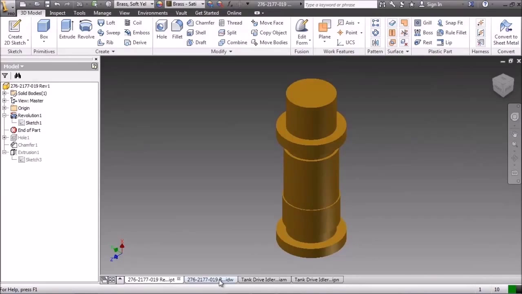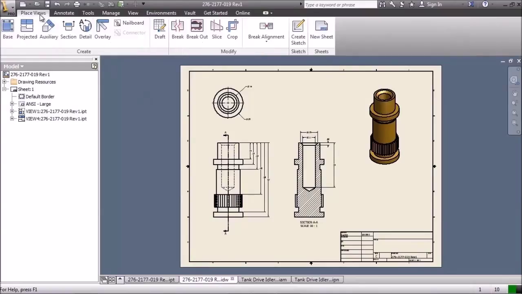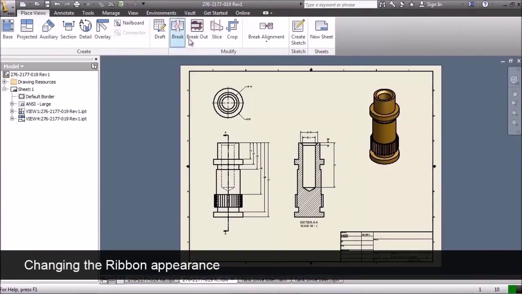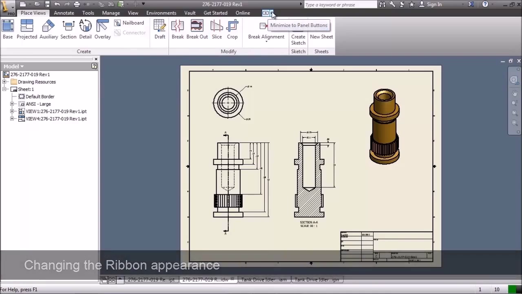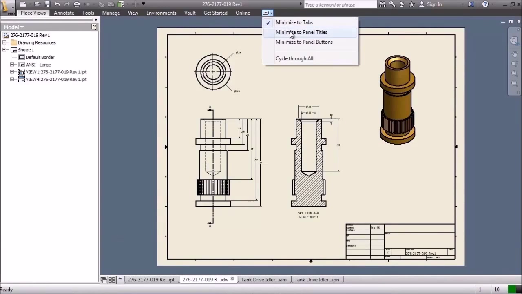It's important to note that different files and different environments will have different tabs available in the ribbon, such as Place Views and Annotate inside of a drawing file. You can differentiate your ribbon appearance by simply toggling through or choosing to minimize tabs, minimize panel titles, or even panel buttons.